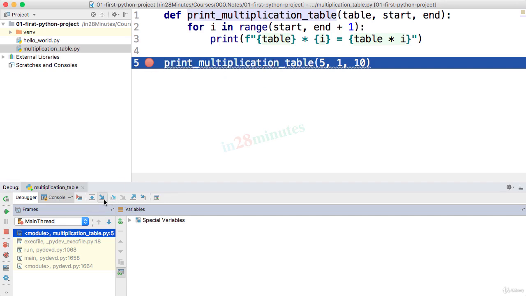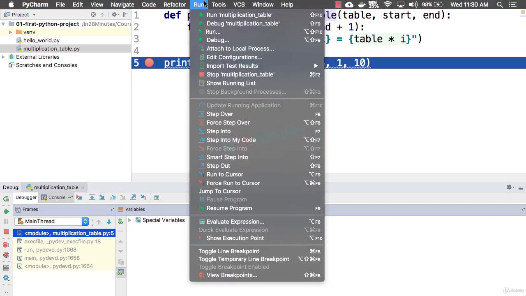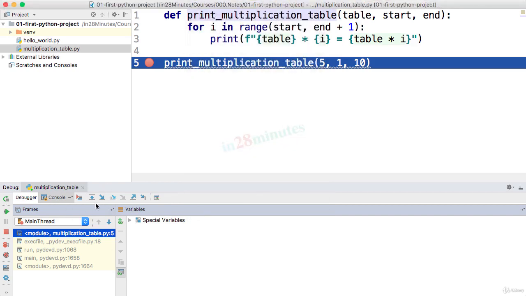What we'll do in here is something called step into. We would want to execute the print multiplication table method step by step, so we need to do a step into. Just click the button in here. You can also do a step into by going into run and choosing step into. What we'll do is use it from the debug window. So I'll do a step into.